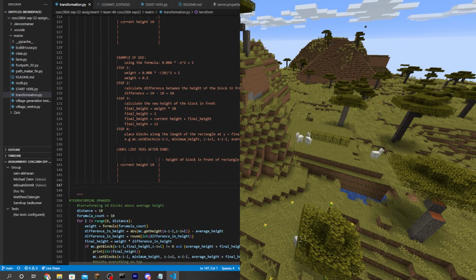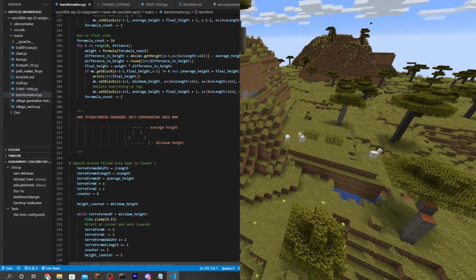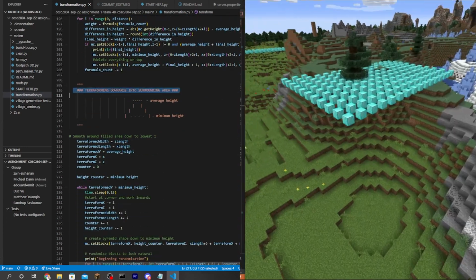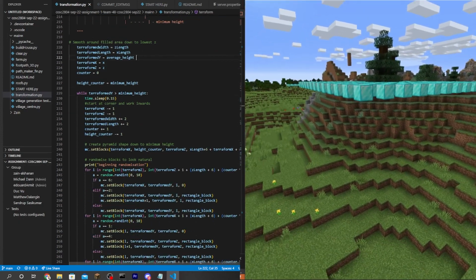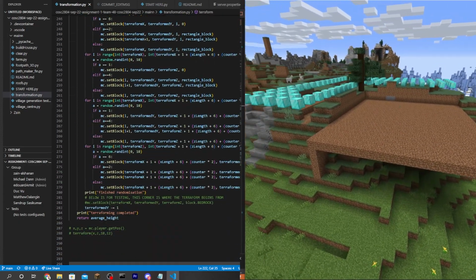After terraforming the surrounding blocks upwards, the function then creates a pyramid structure from the average height down to the minimum height. The main reason we chose this option was in order to make it easier for the A-star path algorithm to navigate the terrain around the house without being forced to take longer or weird routes.